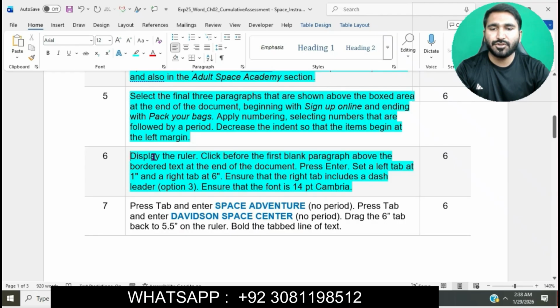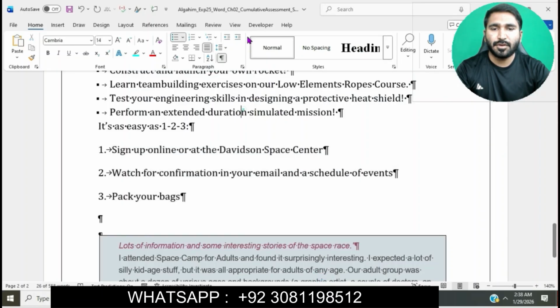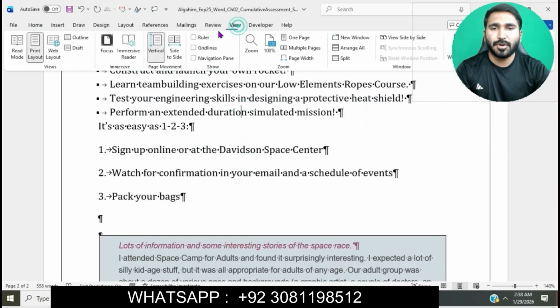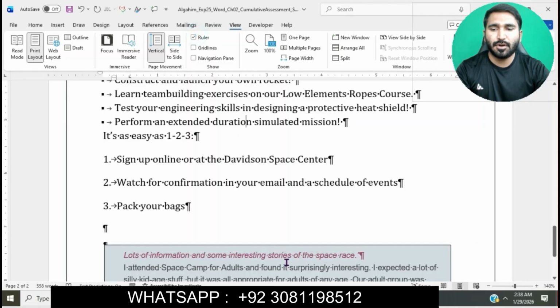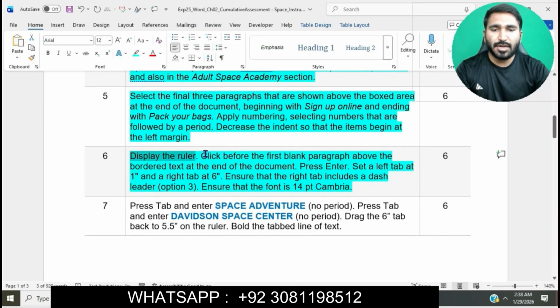The first point of this question is that we will display the ruler. Okay, we will display the ruler in the View tab, Show group, by clicking on the Ruler checkbox. Okay, the ruler is displayed right now. So click before the first blank paragraph above the bordered text at the end of the document.